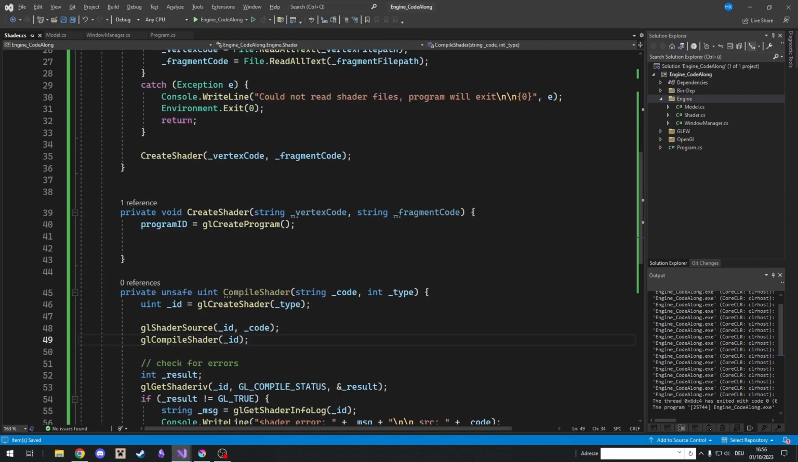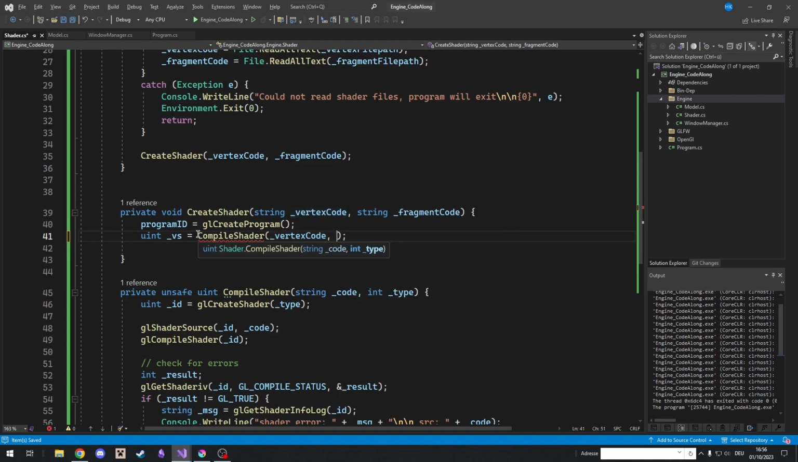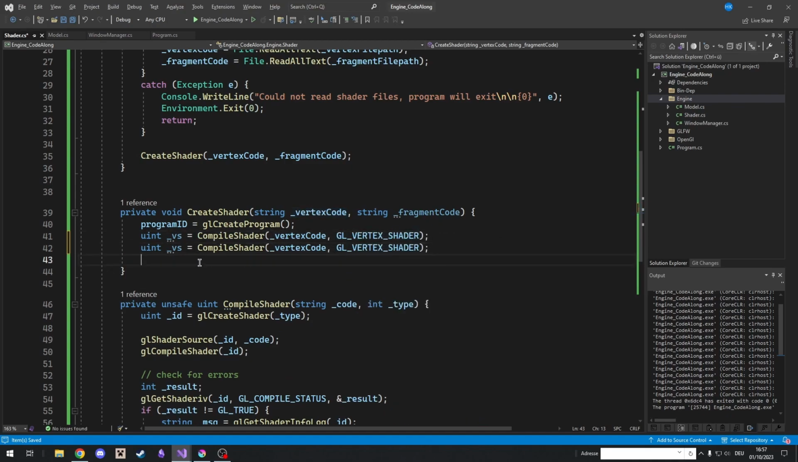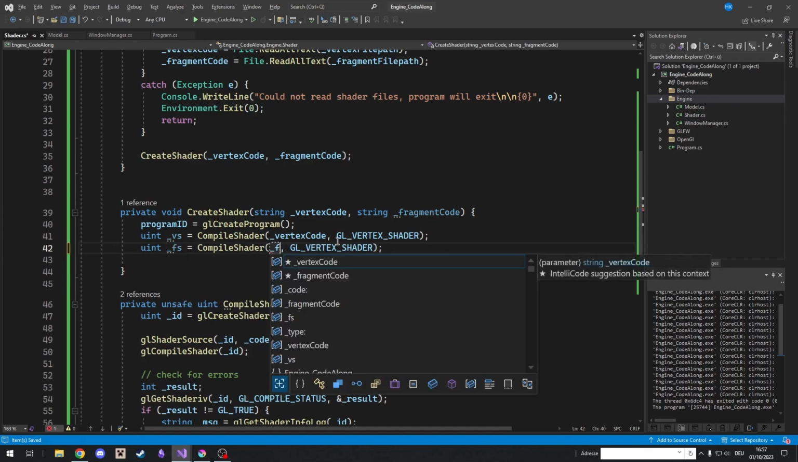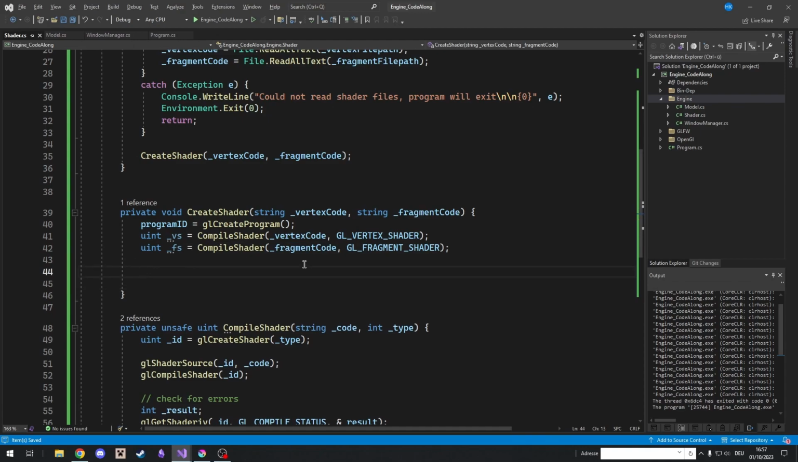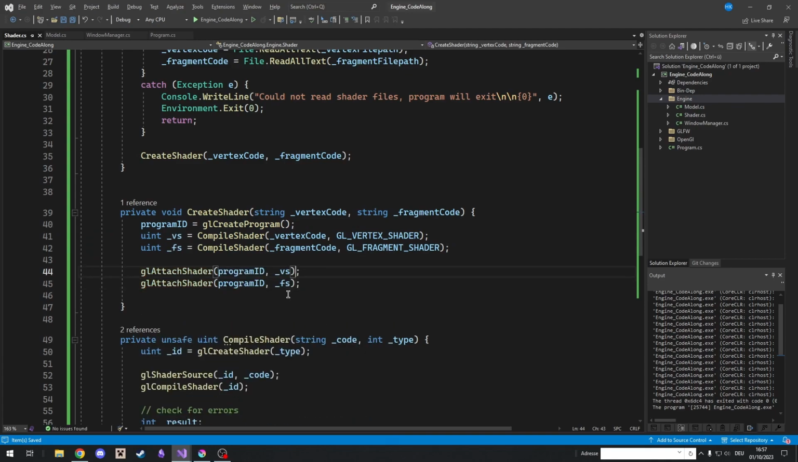Up here in the createShader method, we will first compile the vertex shader, passing in the vertex code, and with the type GL vertex shader. Then we're going to do the same with the fragment shader source code, and define the type to be fragment shader. Now we have these two shaders, and we're going to combine them into a program. A program is the word for the final pipeline that GL is going to use to render out. So we will attach a shader to our program, first the vertex shader, then the fragment shader.